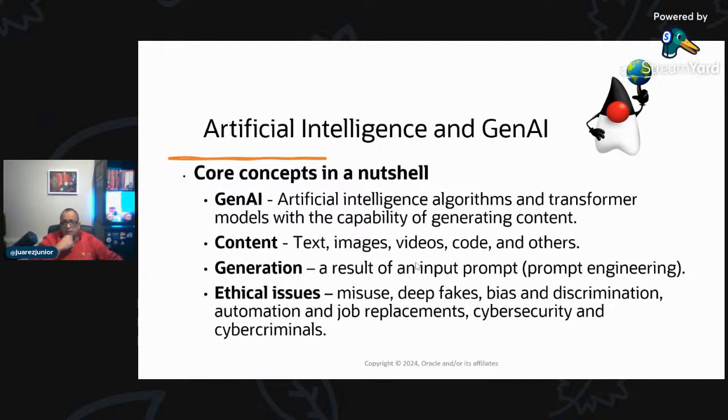And again, as I explained, the content can be text, as a result of an interaction and a prompt. You can generate images, video, you can even generate code as well. I'm sure that you've heard about, or perhaps you are using, tools like GitHub Copilot. Oracle has the Oracle AI Assistant as well. There are many other assistants and copilots at the moment that can be used to create code. And many other, I would say, different types of content can be generated depending on the specific library or API or framework that you may use to generate this content.